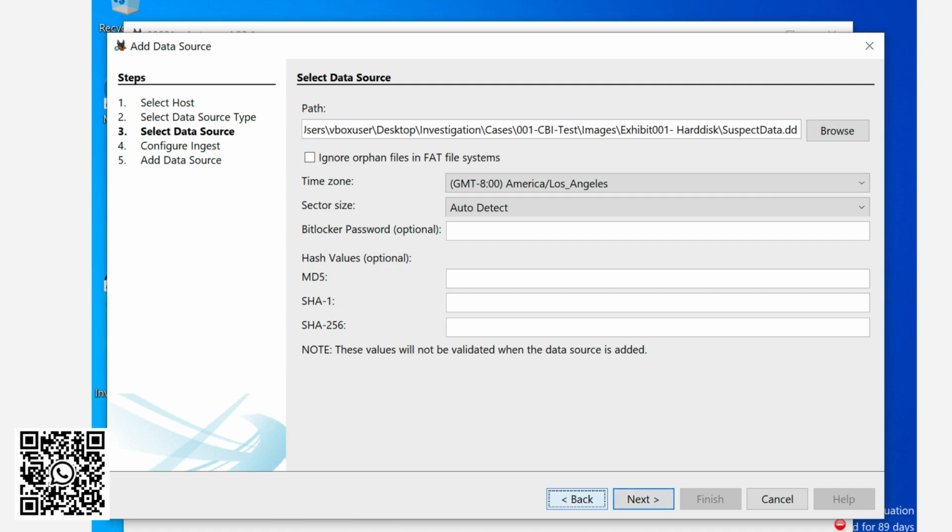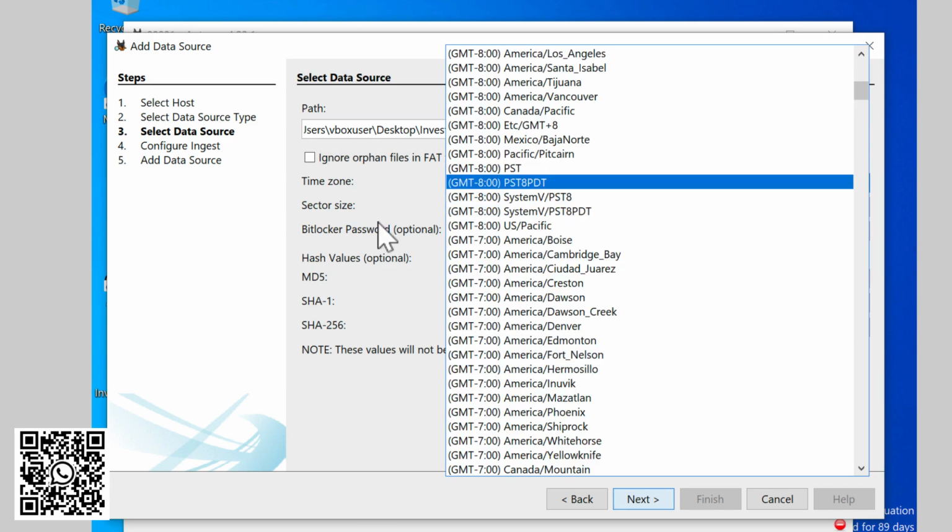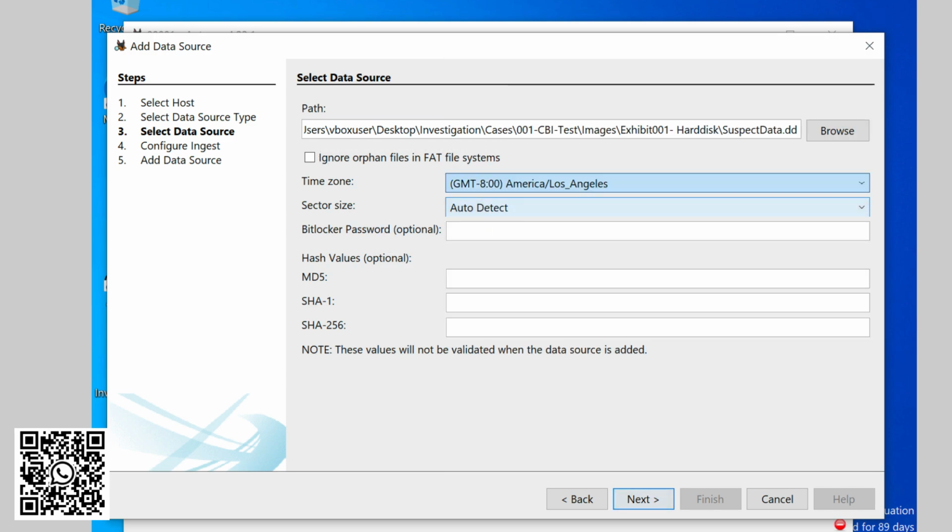Here the data source will be the .dd file that you can download in the resources. You also need to make sure the time zone that you are selecting is as per the case. For example, the person might be staying in India, so you can select the time zone as per India.